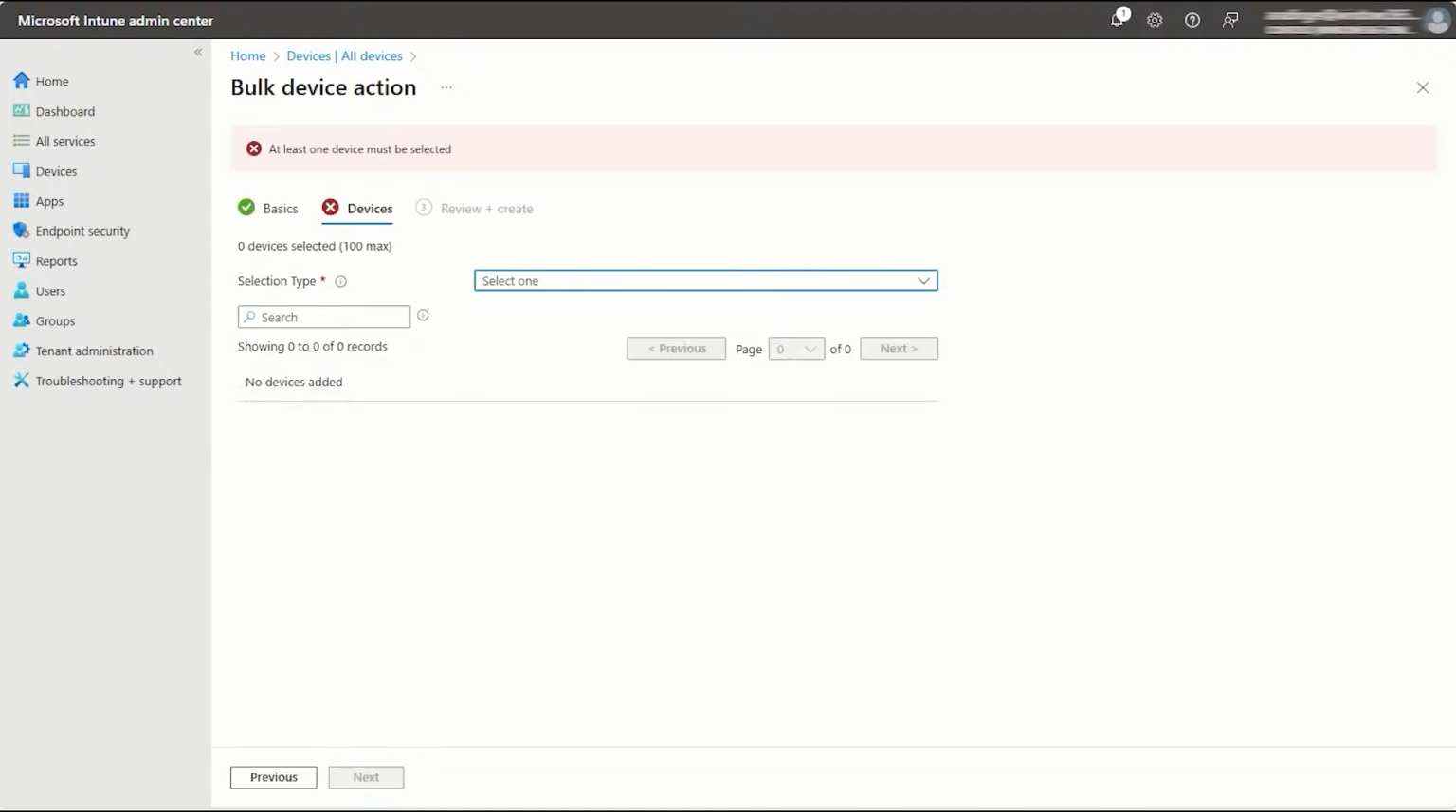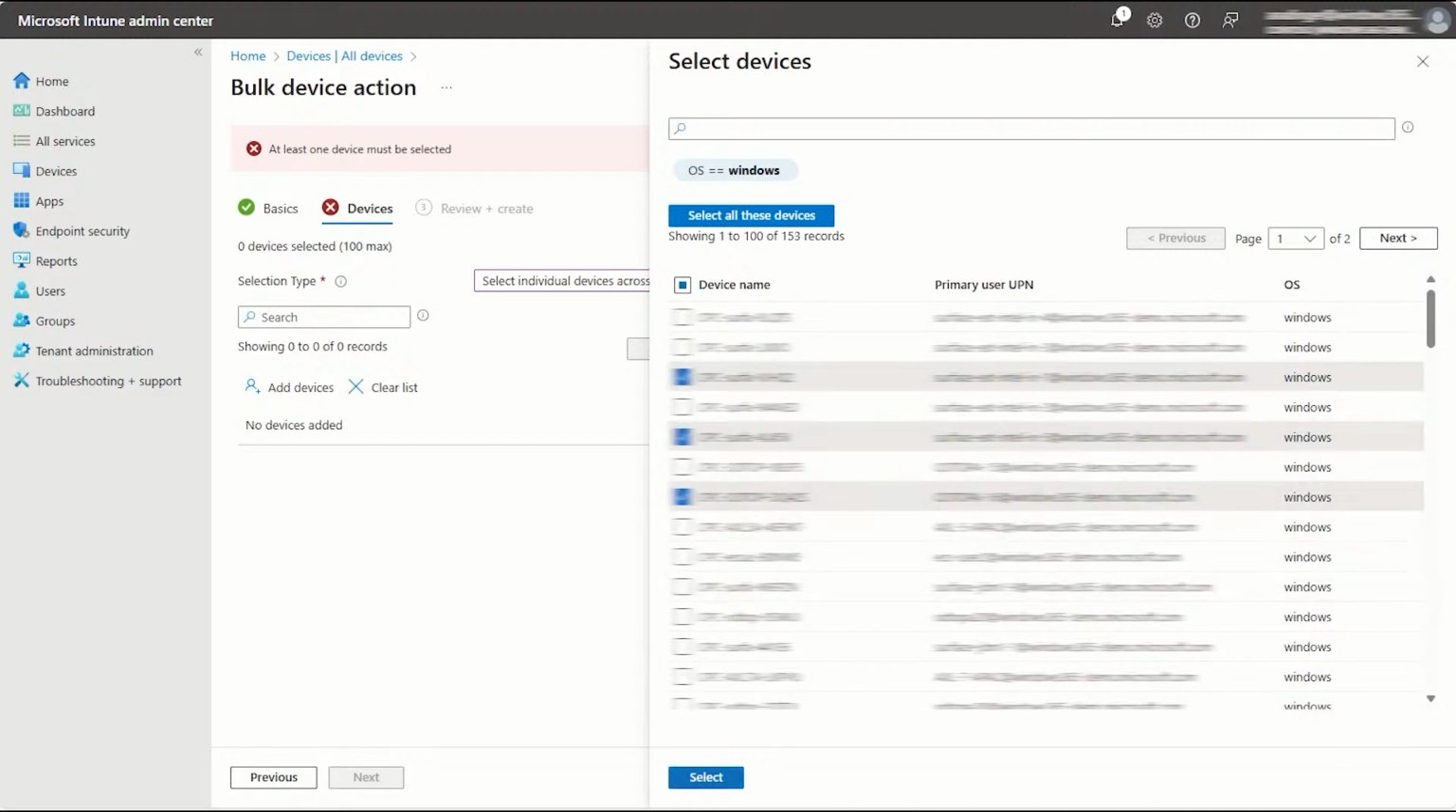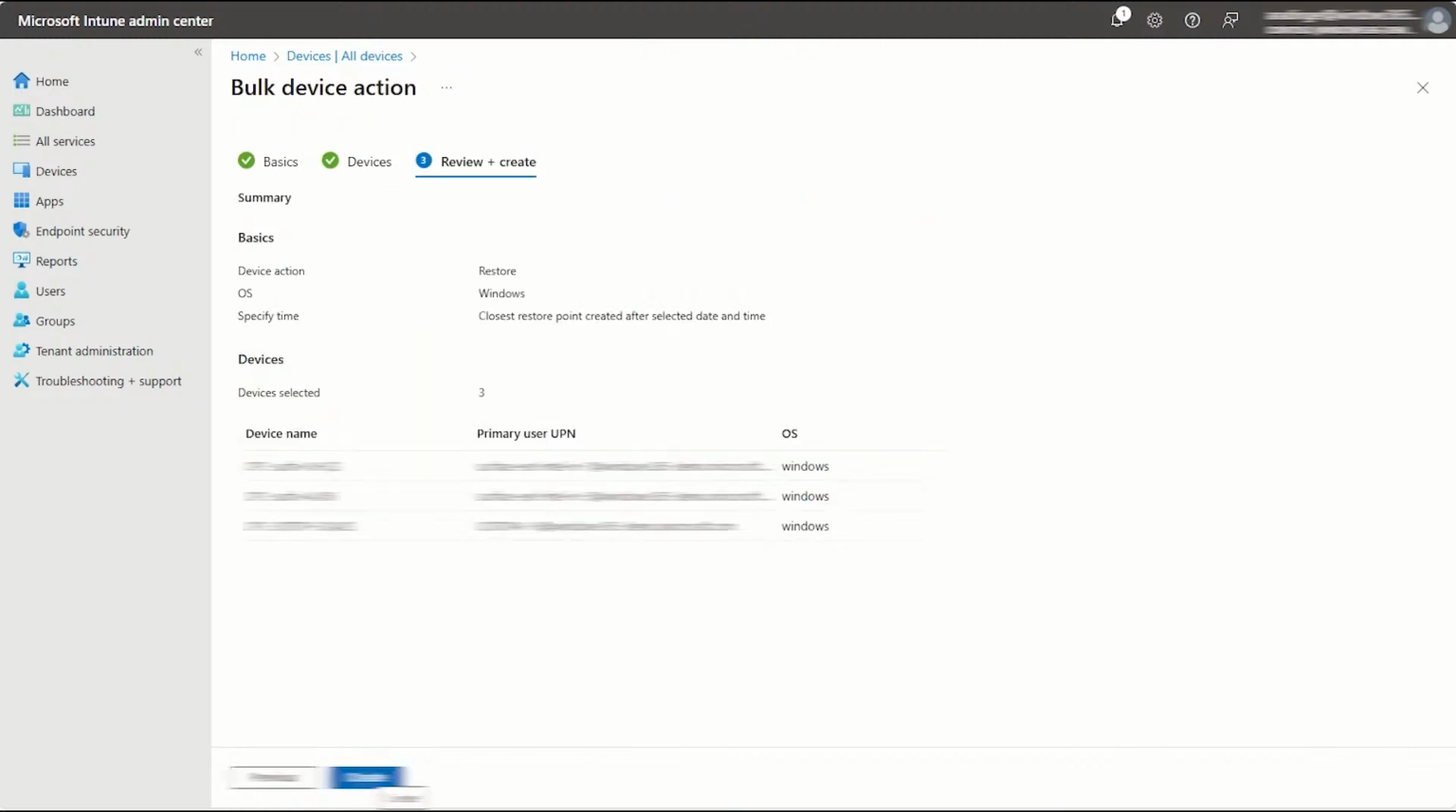After that, we have to select whether we want to select individual devices for the bulk action, or we want to apply this action for all members of a selected group. Let me go ahead and select individual devices, and then I can select any devices available in my tenant for the restore action. I select these devices, and once I create the bulk device action, all devices will be restored to the point in time that was closest to the time that I selected in the first action.